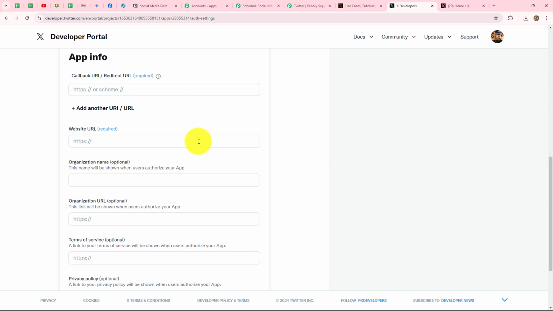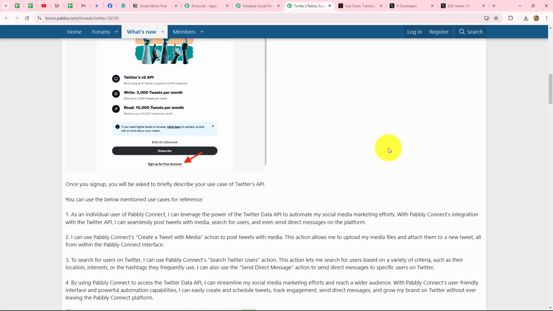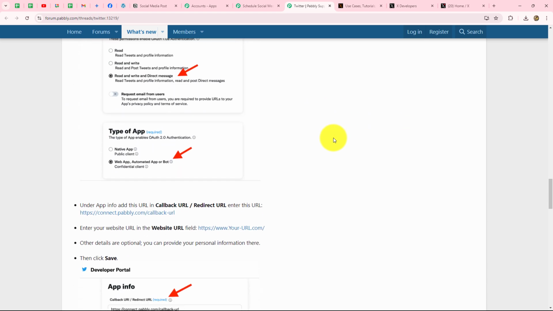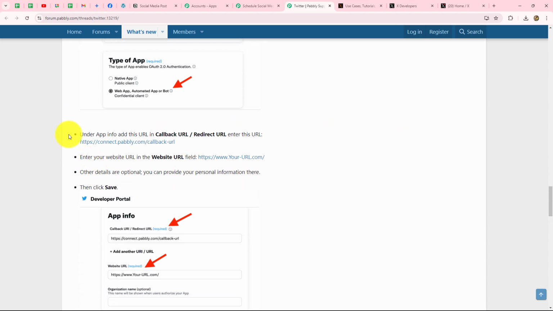So how are we going to get these details? For that, once again, I'm going to take you towards the Pabbly forum page where we have received all the details on how to set up this connection. We have performed all these steps recently. And over here, when we scroll down, we have the callback URL and the website URL.